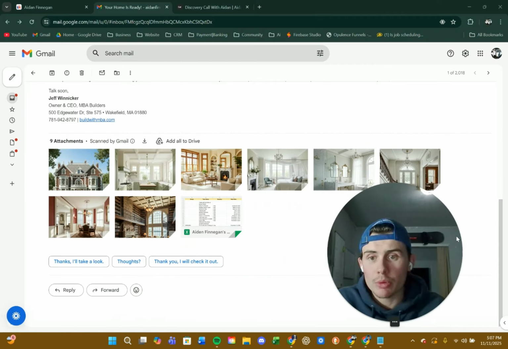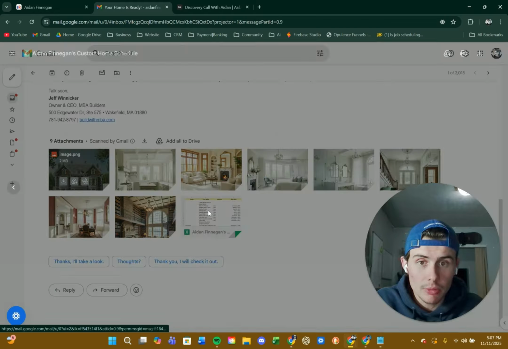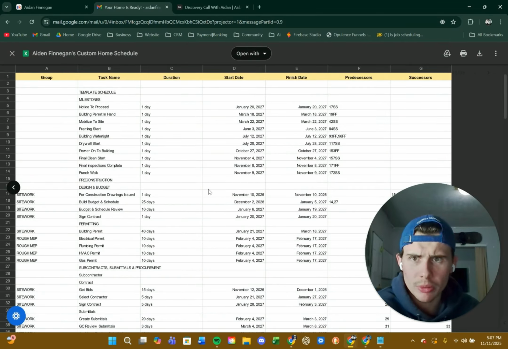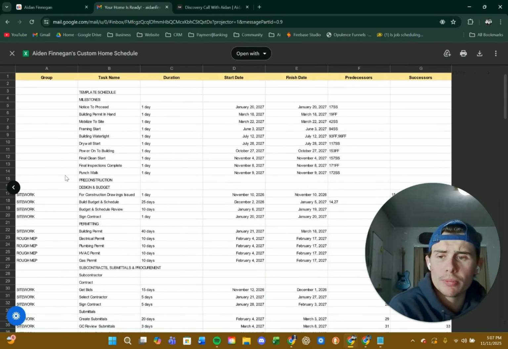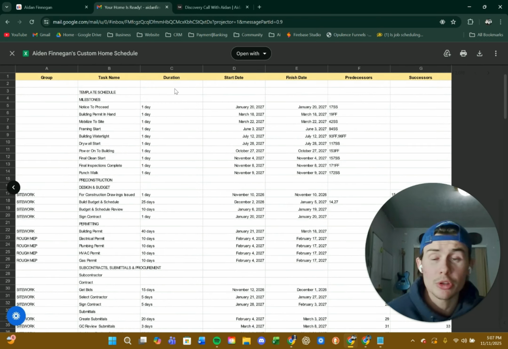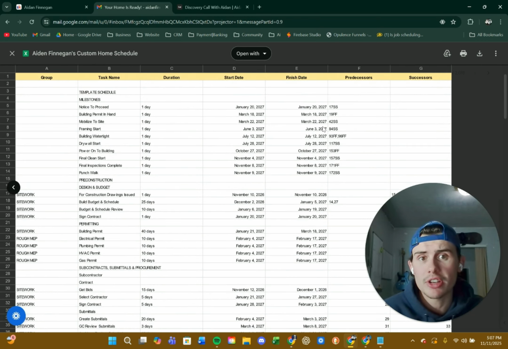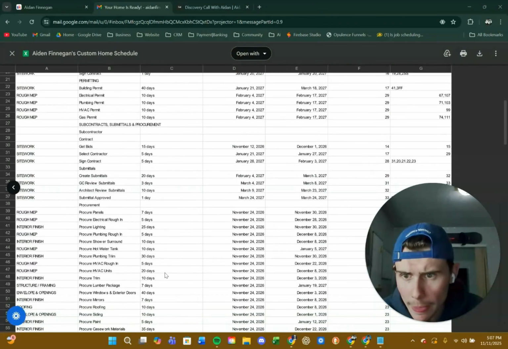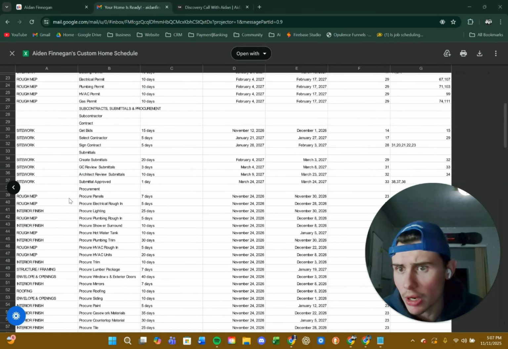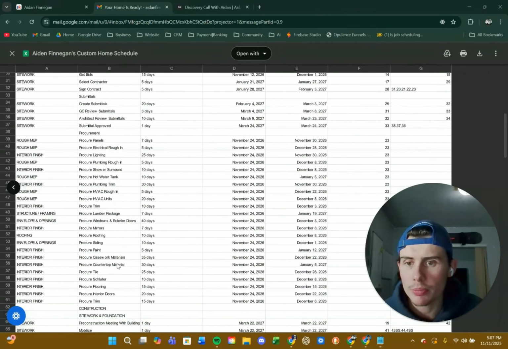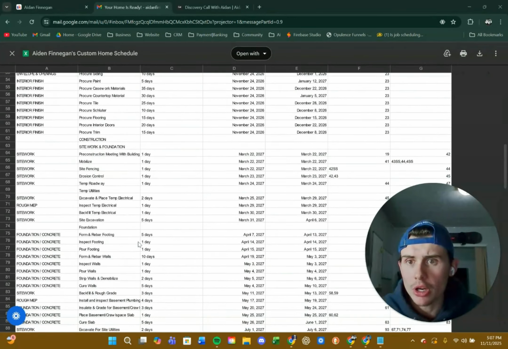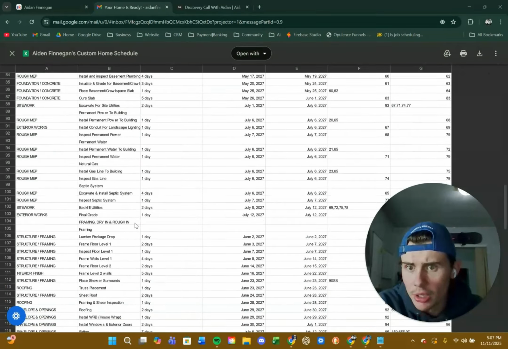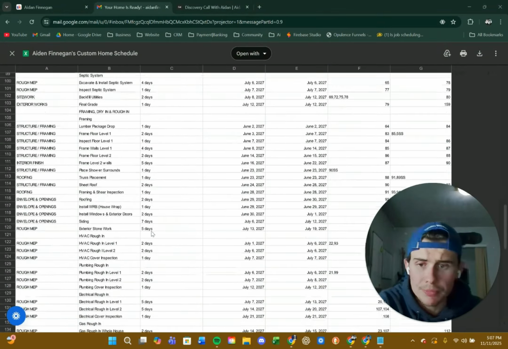Okay, so after that, we then go to the actual schedule, and it's super, super simple, as you'll see. We'll have the construction group it's in, the task name, the duration of that task, start date, finish date, predecessors, and successors for those tasks. So this one, we go through all of the rough MEP, the site work, all of procurement. We go into the site work and foundation. We go into framing, dry, rough-in, all through it.